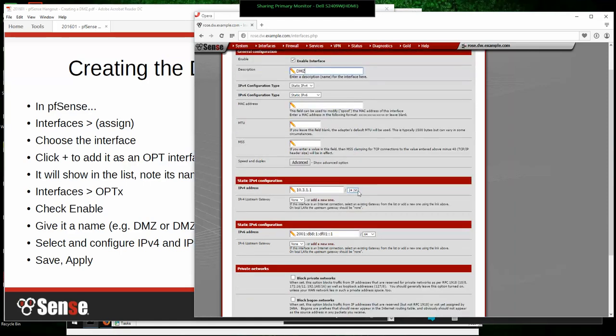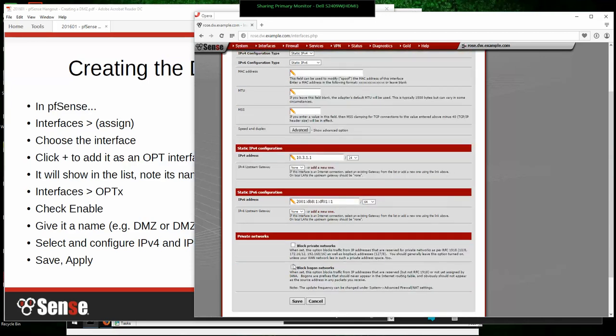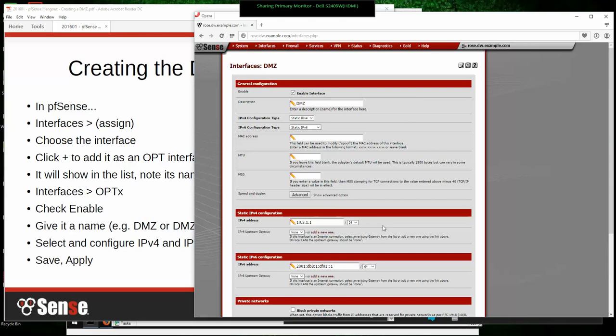I'm only going to cover IPv4 today, but as you can see, I did configure this interface for static IPv4 and IPv6. I give it the .1 in that subnet, /24. That's it. Don't need to worry about blocking private networks or bogons on an internal interface like this. Our rules are going to be handling that. So after you've got your interface set up, save it, apply it, and move on to the next step.